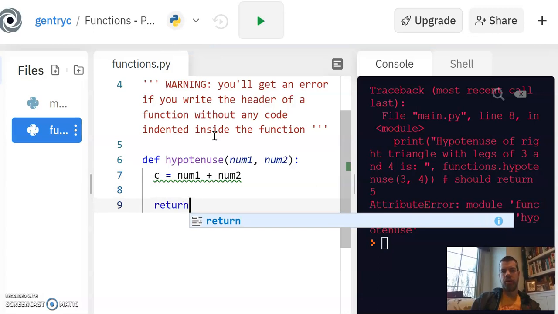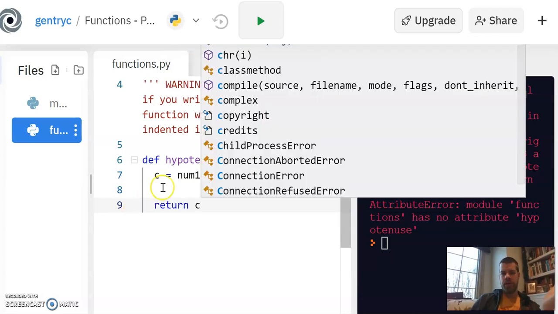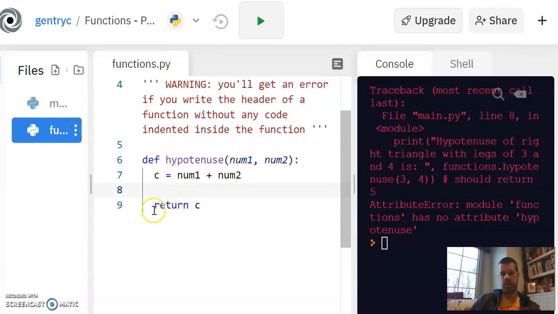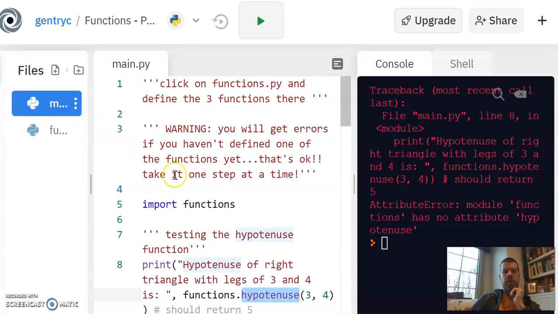Then we will return C, because when a function has calculated its result, it returns the answer, except for the frog one. The frog one's not going to return an answer. The frog one just prints. So return that value. Now let's go over and see what happens when we play it now.